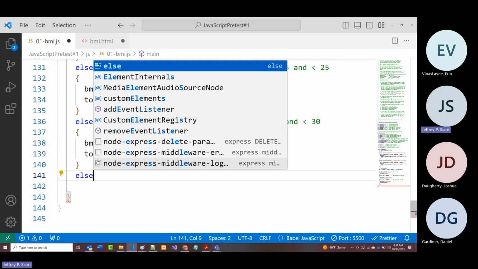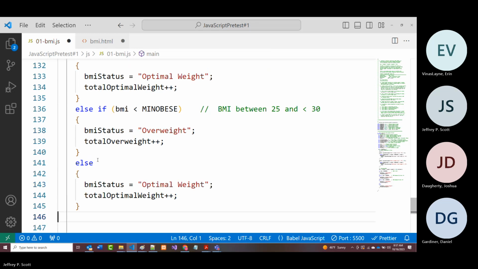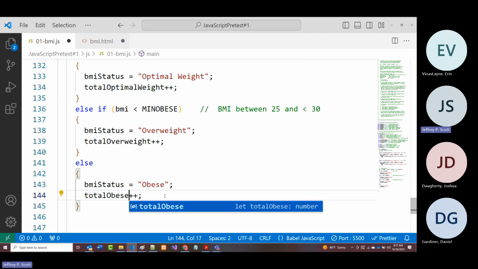So else, their status is obese, and we want to add 1 to our total number of people who are obese, just like that. All right. Now, I'm going to finish this, so we'll take a break, but it'll be probably a little bit after 9 o'clock.